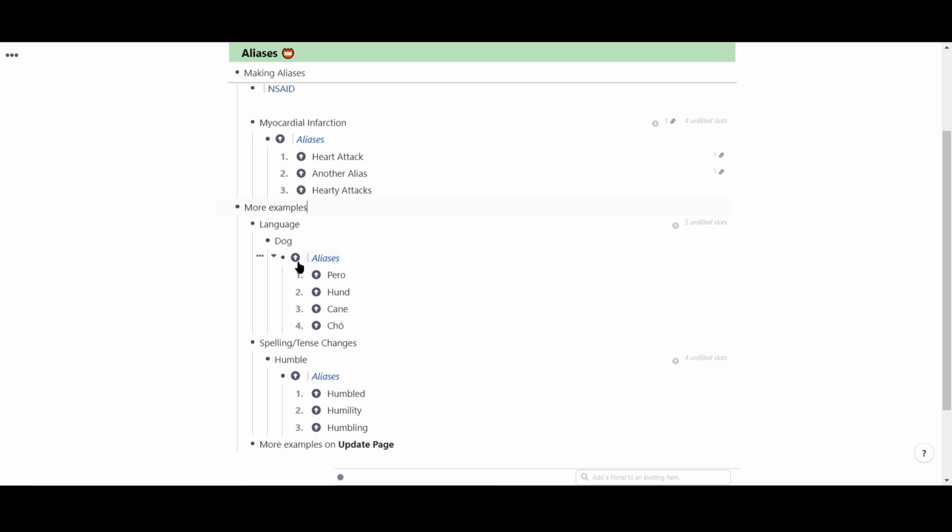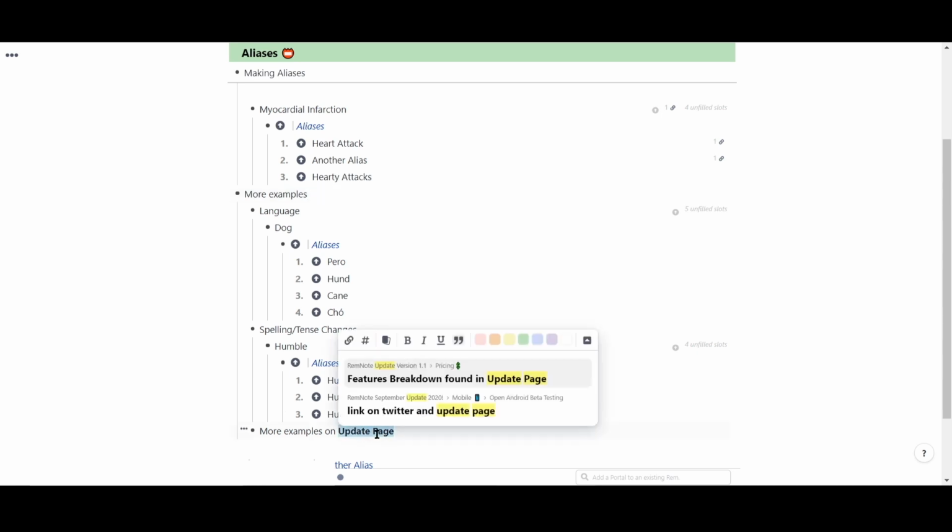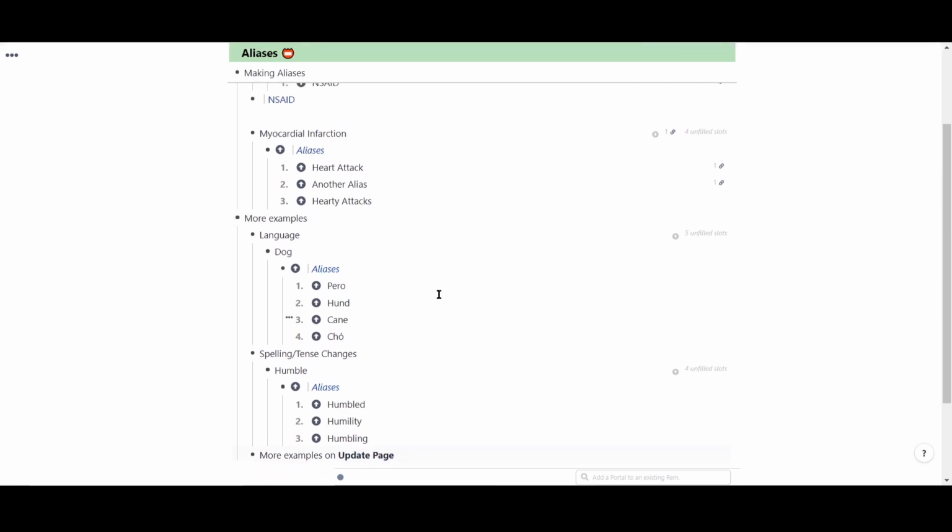You can use them for different languages. For example, the word dog in Spanish is perro, in German is Hund. You get the picture. You could also use them to describe different word tenses, such as humble, humbling, humility. More examples can be found on our update page of RemNote, but have fun with the aliases.